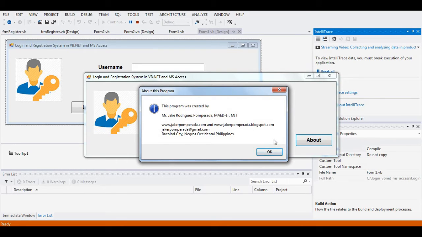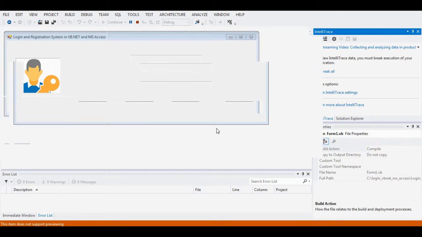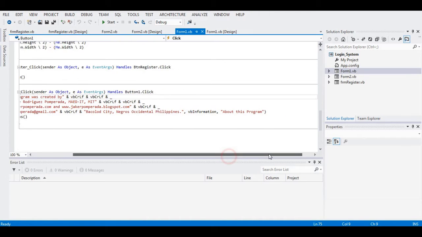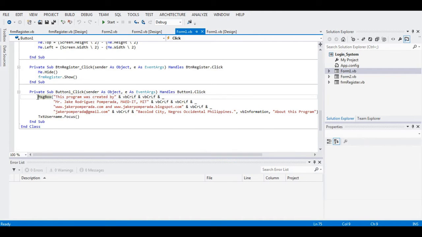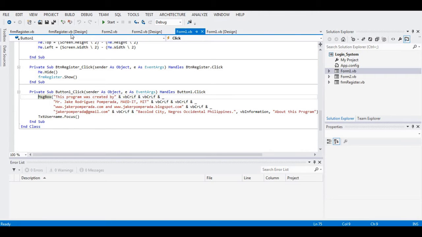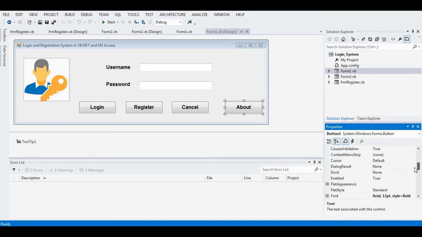So, how do we do it using multi-level? I will show you. Click OK. So, I will cancel. We will double-click this about button. Okay, so we have here very simple code. Here in the about button, let us go back first. I will change this one in the property window.